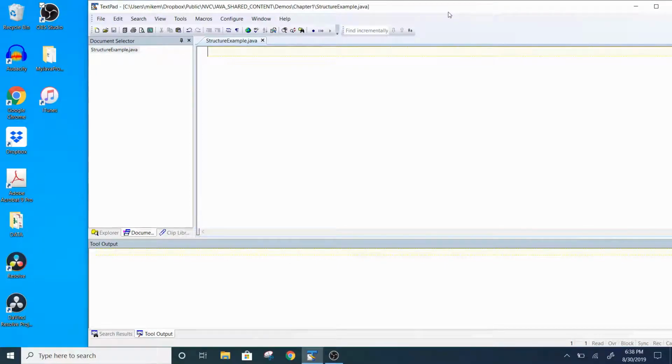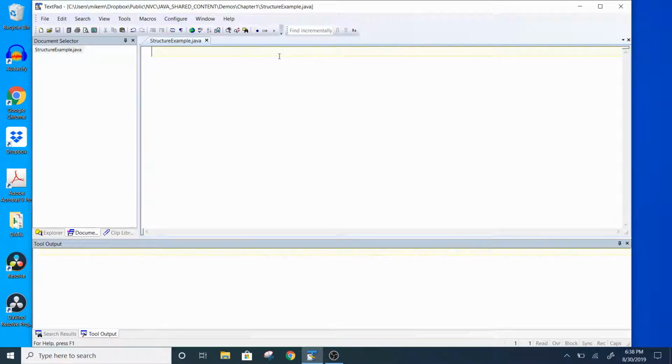Let's talk about the Java programming structure. As you can see on the screen, I have already created a file called structureexample.java. One of the first things we have to do whenever we're creating a Java program is specify the class. The class name is always going to match the file name. So I already have the file structure example, so the name of my class is going to be structure example.